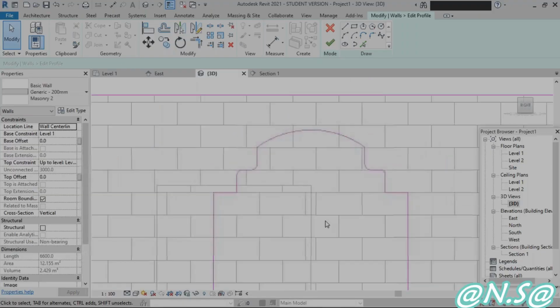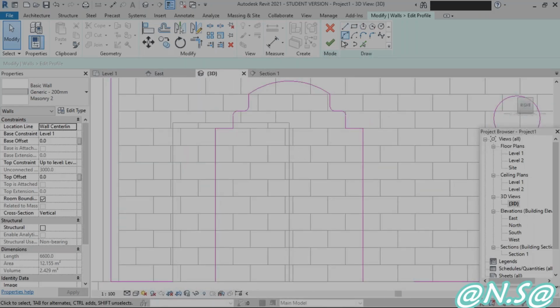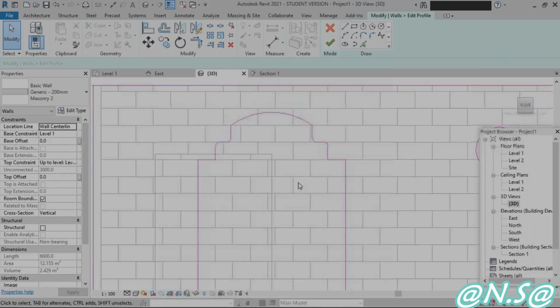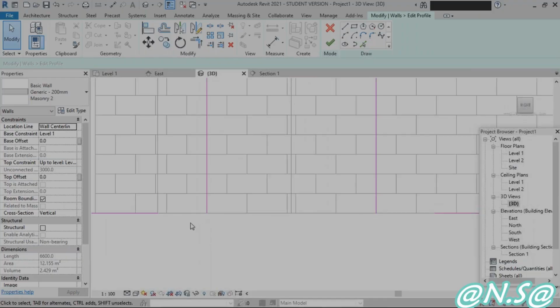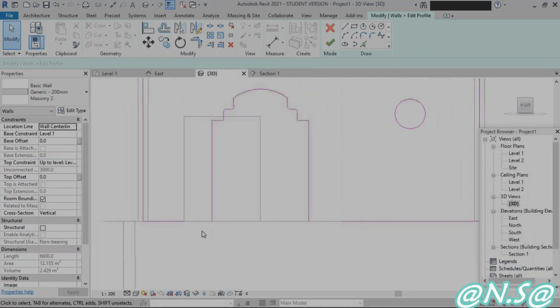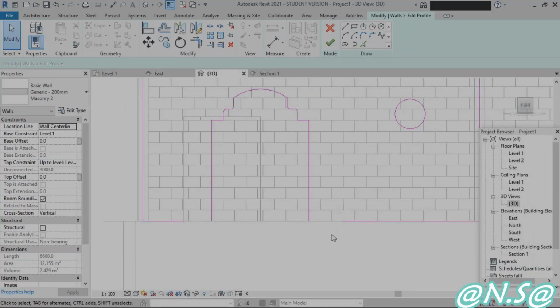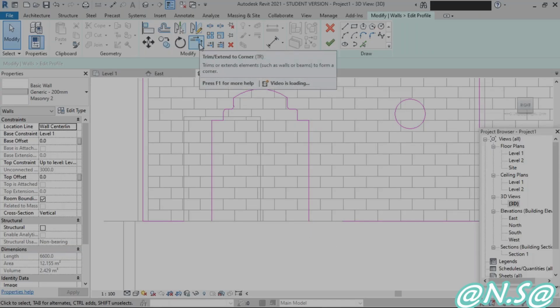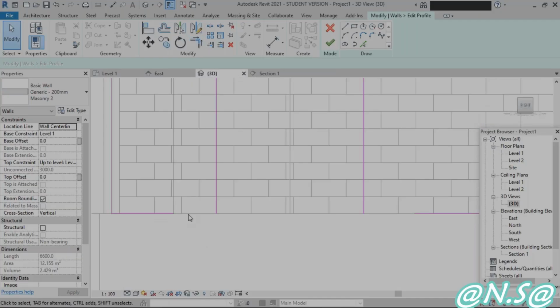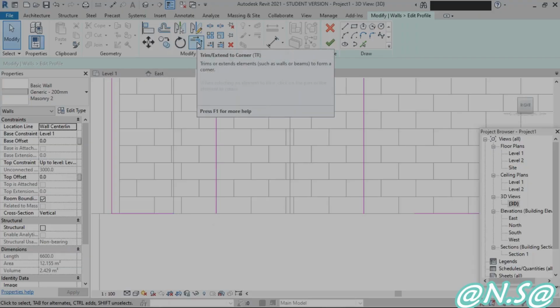Likewise, by using the draw tools here we can draw any shape. If you click on finish now, what happens is there is some opening here. We need to close this opening until this line, so the same tool we can use. Here we have to extend the line, right? Earlier we trimmed the line. Now the case is to extend the line. To extend the line, the same tool, trim or extend to corner.